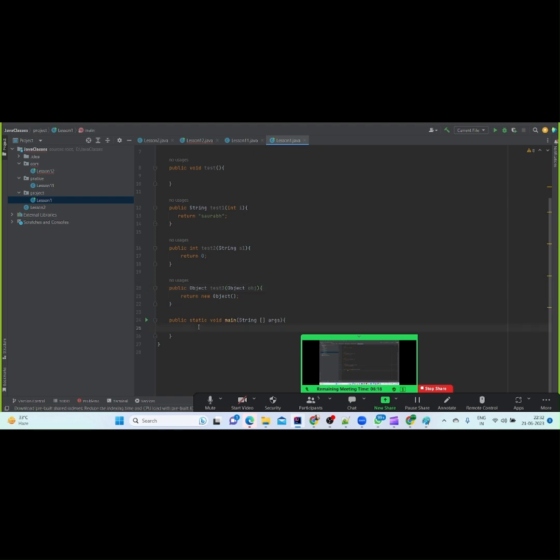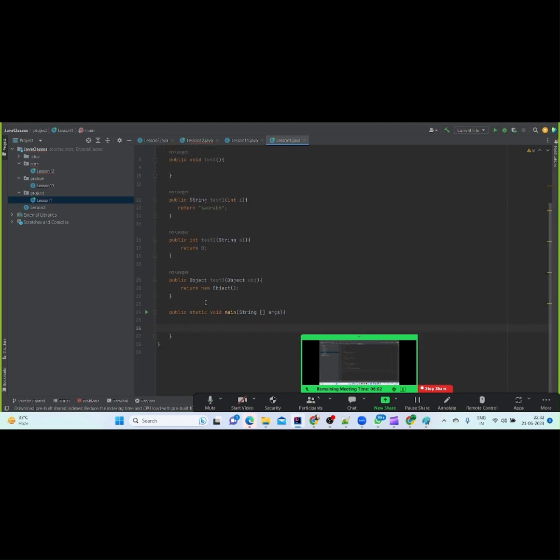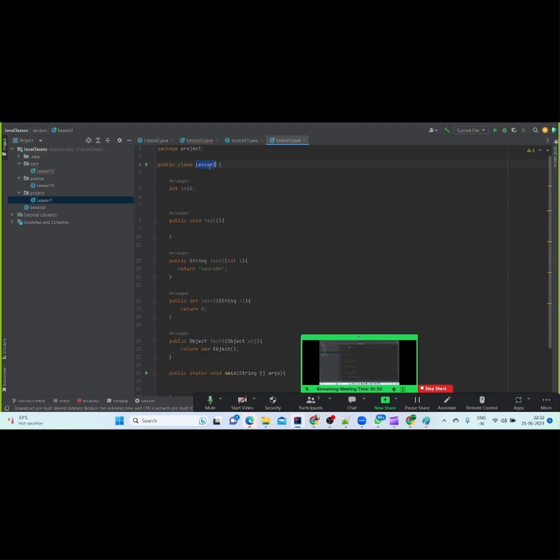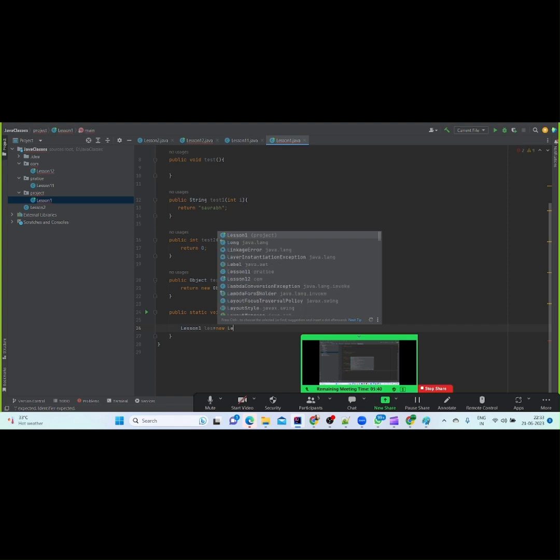Now this is the main class, public static void main. I'm going to run this class and show you. When I'm creating this main method, inside this main method we can create the object for the class. What is the object of this class? Lesson1. How to create the object for this class? Lesson1 equal to new Lesson1.